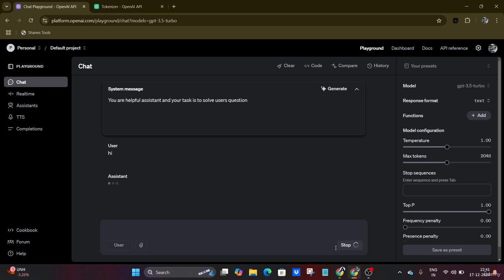Let's take the user and ask it a "hi." Then the assistant will directly generate a response here. It will work like ChatGPT only, right? If you observe it, it works like ChatGPT only. There is no difference in that.